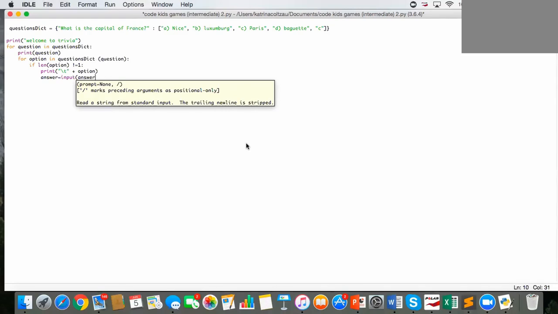These are the questions that are going to get displayed. So what is the capital of France? A, Nice, Luxembourg, Paris, Baguette. This is the way you're going to input the answer. So it would be input your answer. That's what you're going to ask. Then the person is going to write down C, D, B, or A.